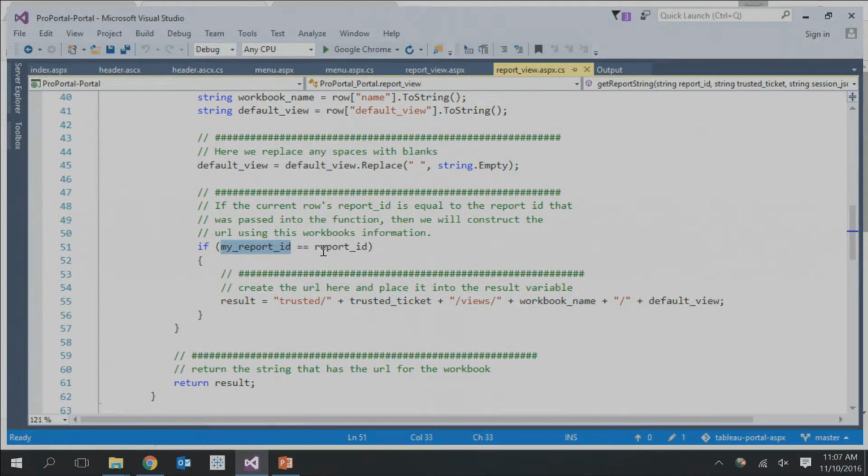Then the conditional logic down here says that as we're iterating through all the workbooks that I have in that JSON session variable, we only want the report ID that was sent to the URL as the identifier. So we only want that information. If they match, then we're going to build out this URL. Now the URL is going to have first this /trusted because we just got a ticket from that mechanism. The server is on the IP address that's in the whitelist. We get back a ticket, and then that ticket has to be passed in the URL to Tableau server.